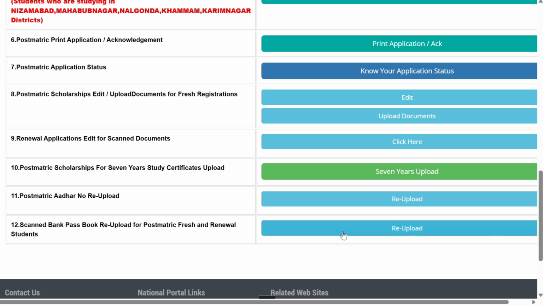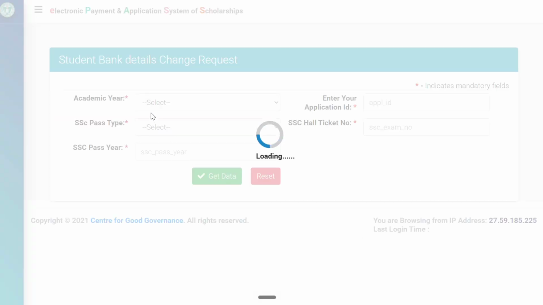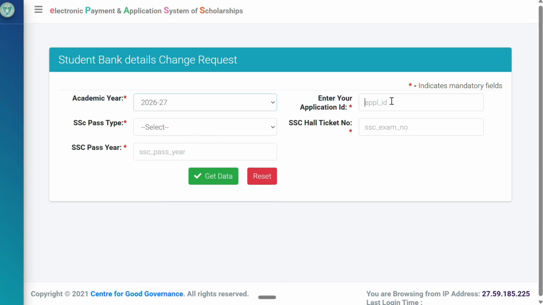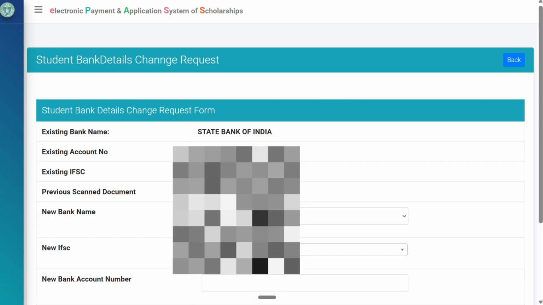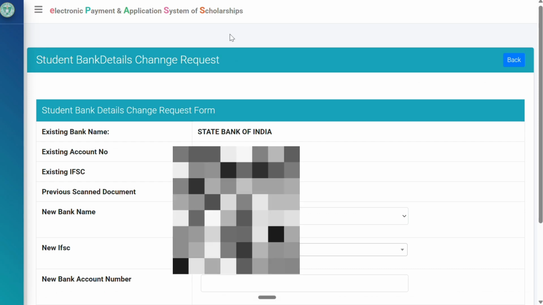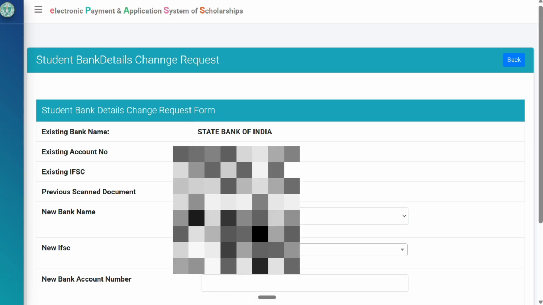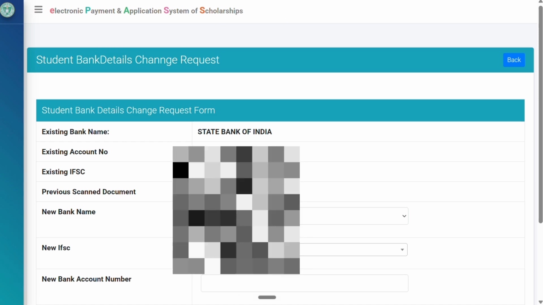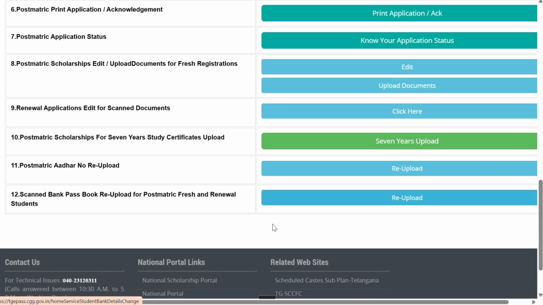While renewing, some EBC students didn't enter their bank account details. If you want to change it, there is an option: student bank details change request, with the passbook and Aadhaar card. This is my account, State Bank. I have to change to a new bank. Click on change. Here we have the change option now, with the new account number.